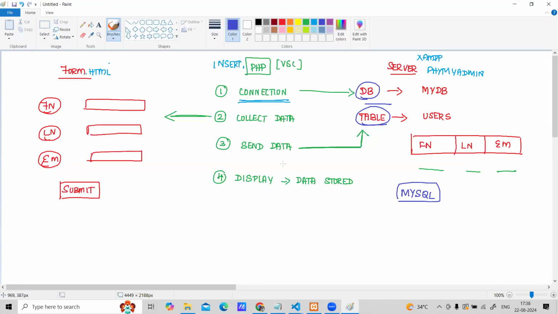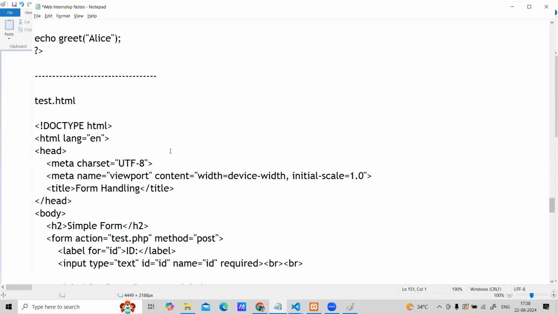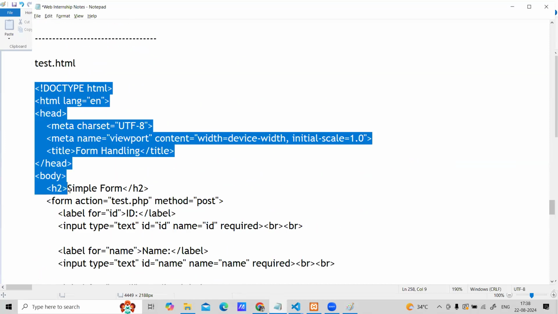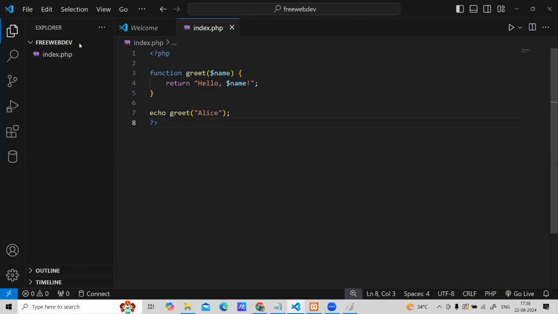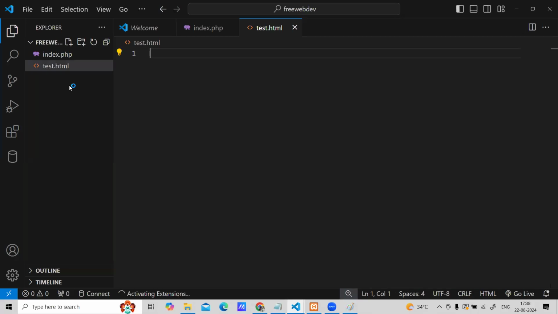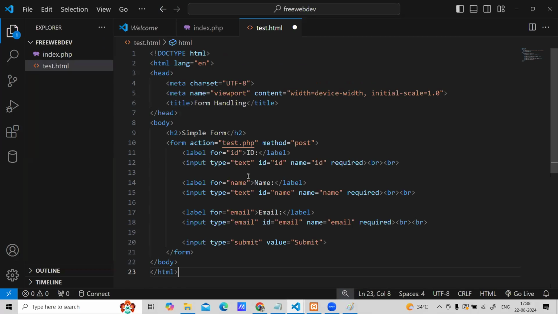Now that you know SQL queries, first things first, before getting into this, I'll show you one demo. I have a form here. I'll take this form, go to Visual Studio and create an HTML page. I'll create a file called test.html, and inside test.html, I'm pasting a form. This is a simple form which has 3 fields: one is ID, second one is name, and third one is email.